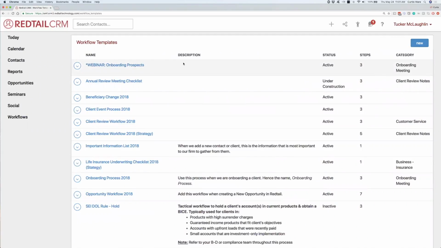One thing we want to make sure is that the status itself is active. A lot of the time when you're building out those processes, you're going to make them under construction so no one can use them yet. You'll see that I have one here that is under construction.